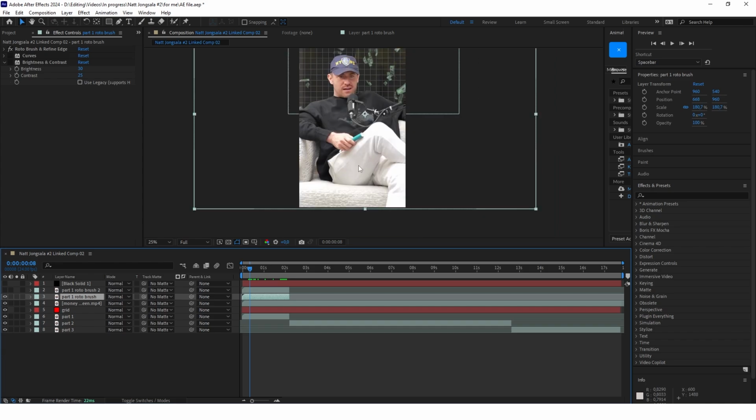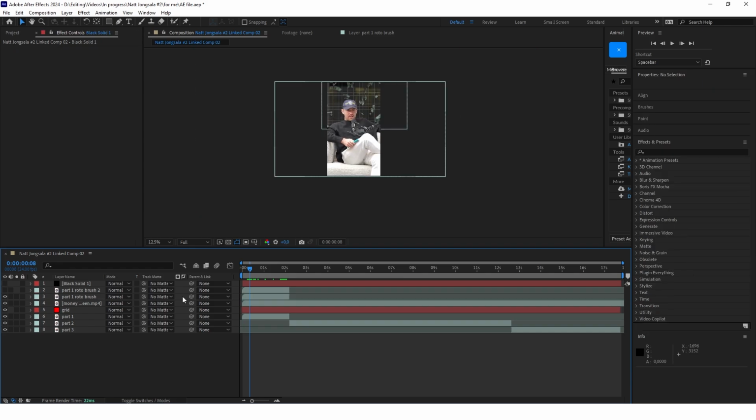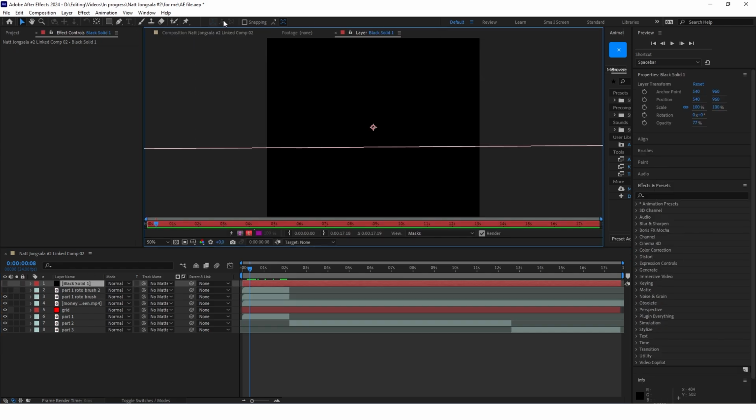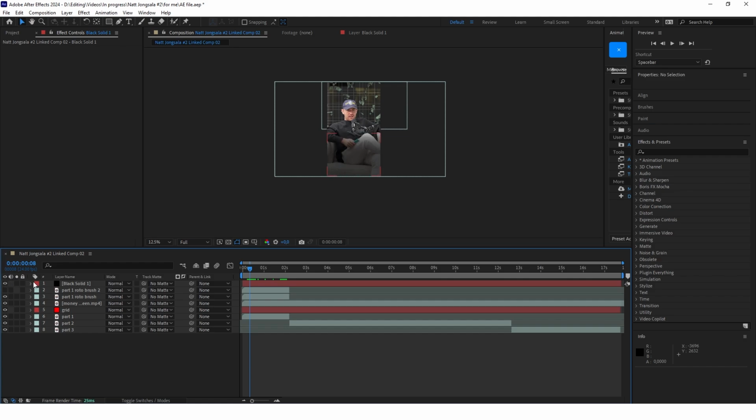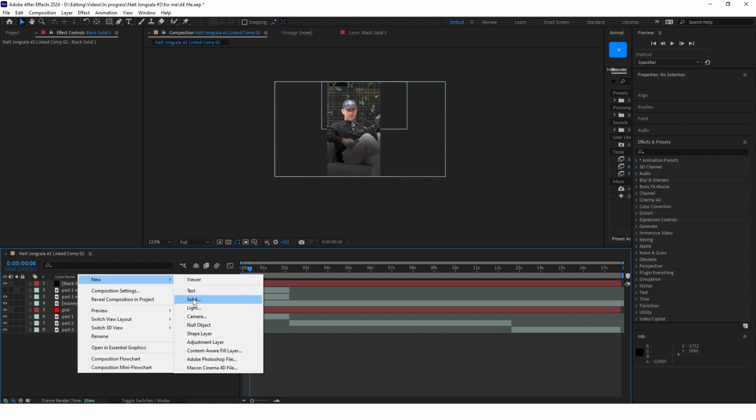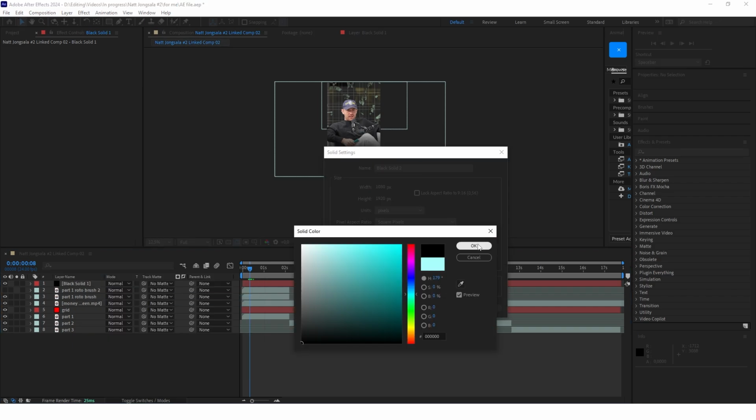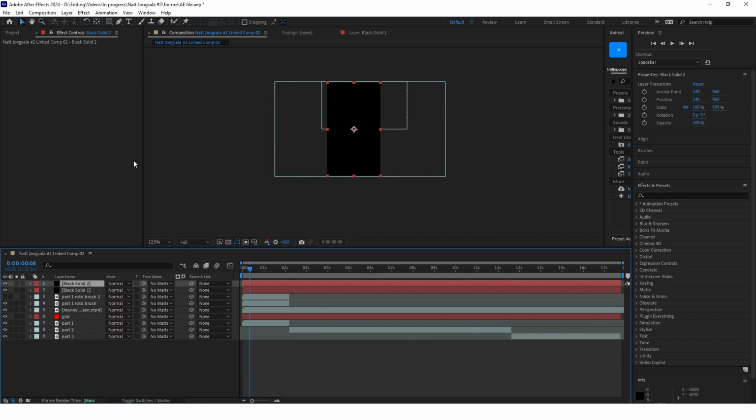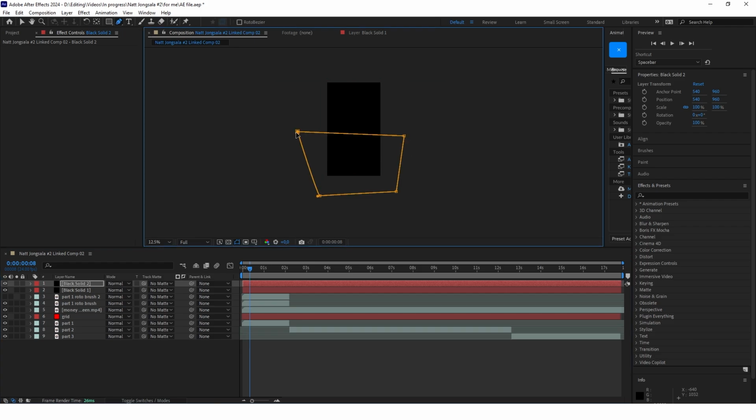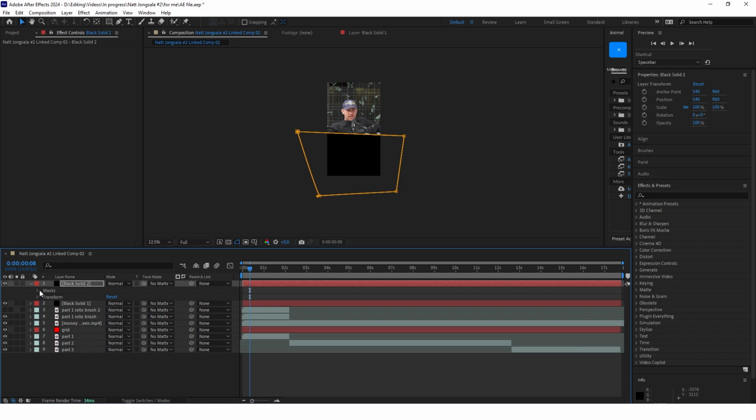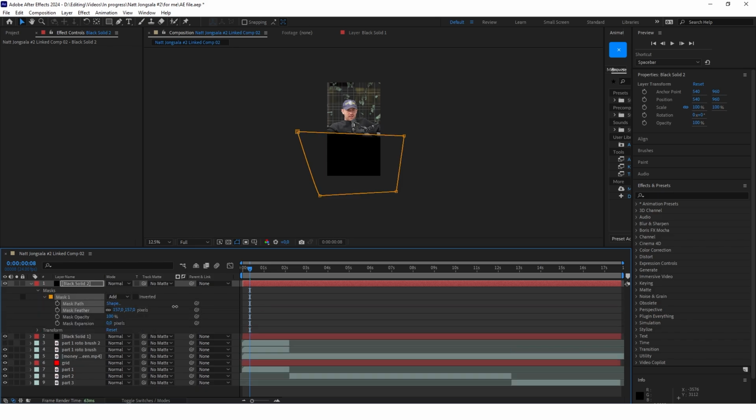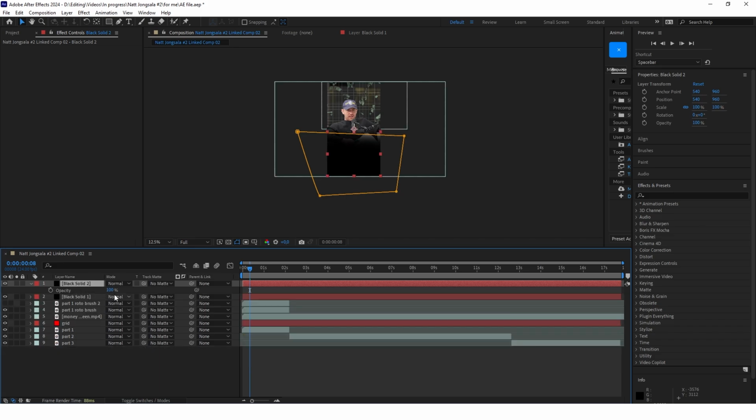So first of all, to create the darker bottom effect, all I did is create a new solid and then add a mask to this solid. So in order to do that, you have to create a new solid with a dark color, and then with this new solid selected, you go to pen tool and you draw something like this. And then you go to this layer, open masks and increase the mask feather to something like this. And then you have to decrease the opacity like that. And this is how I created this effect.